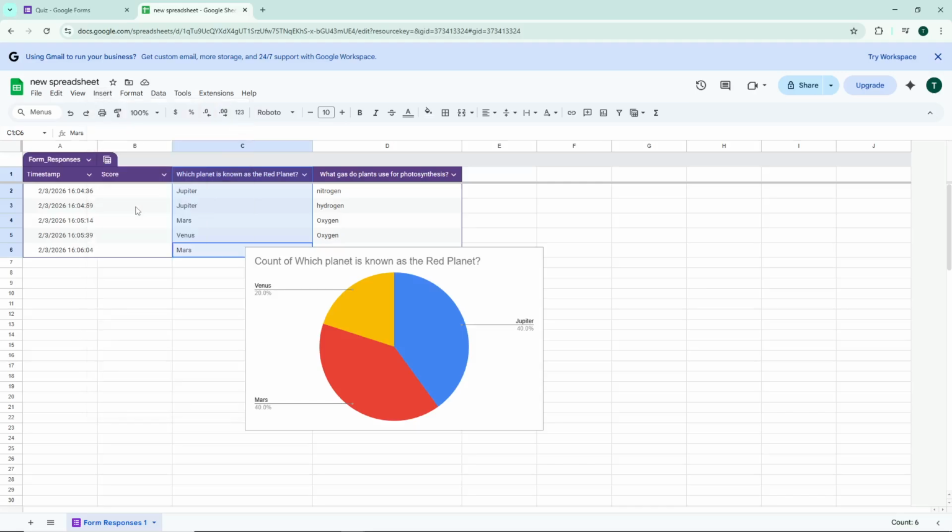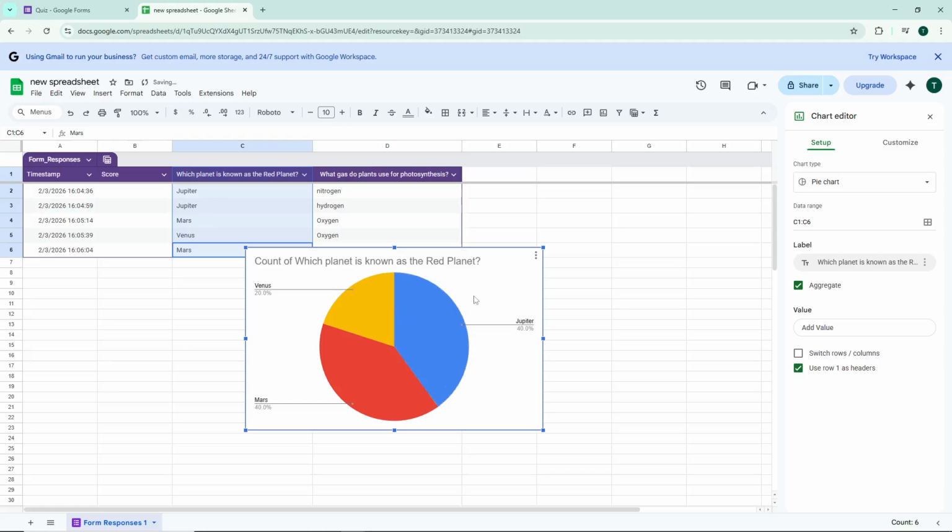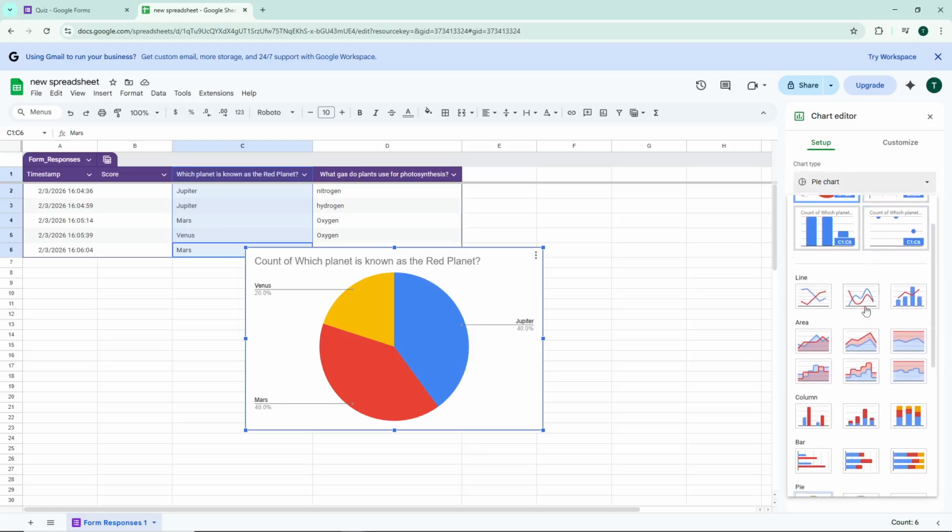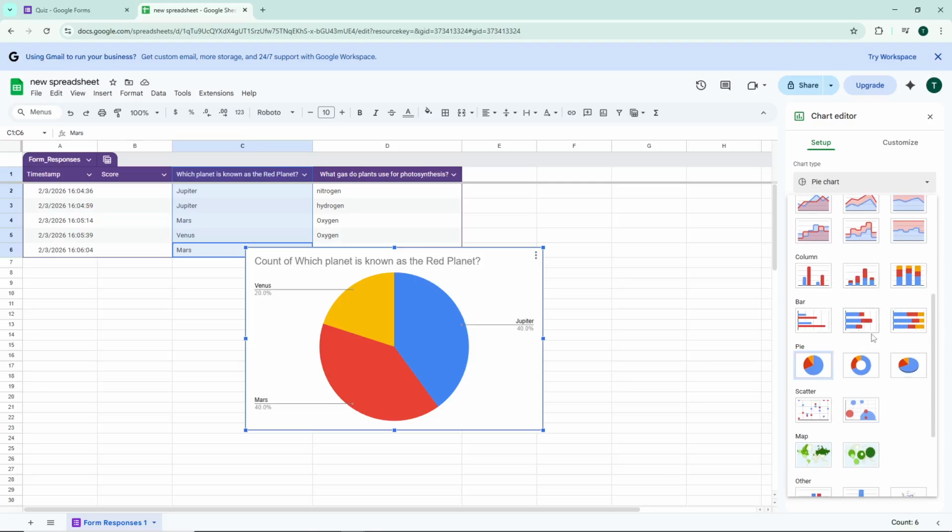This will automatically create a chart based on your selected data and open a chart editor panel on the right side of your screen. In the right panel, you'll see various customization options. Navigate to the section labeled Chart Type. Here, click the drop-down menu and you'll see a wide variety of chart options available. Scroll through the list until you find bar chart and select it.